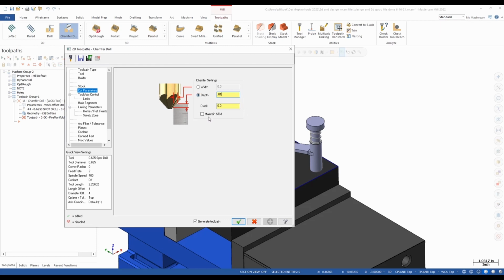And one option they added in Mastercam 2022 is maintain surface feet a minute. This is going to maintain surface feet a minute wherever it is actually cutting on the flute, not going off the diameter of the tool. And this will hopefully save your tool from burning up or chipping out.